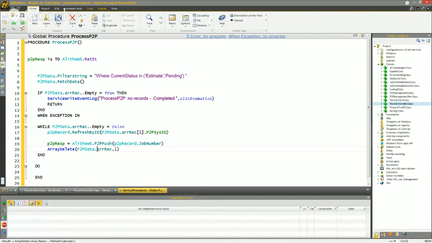Now, here's the way this works. The arrays, if you delete a record, then the next record is 1. So basically all I have to do is delete one and get the next one until there ain't no more. Okay? It just works cleanly that way. So all I'm doing is looping through this.